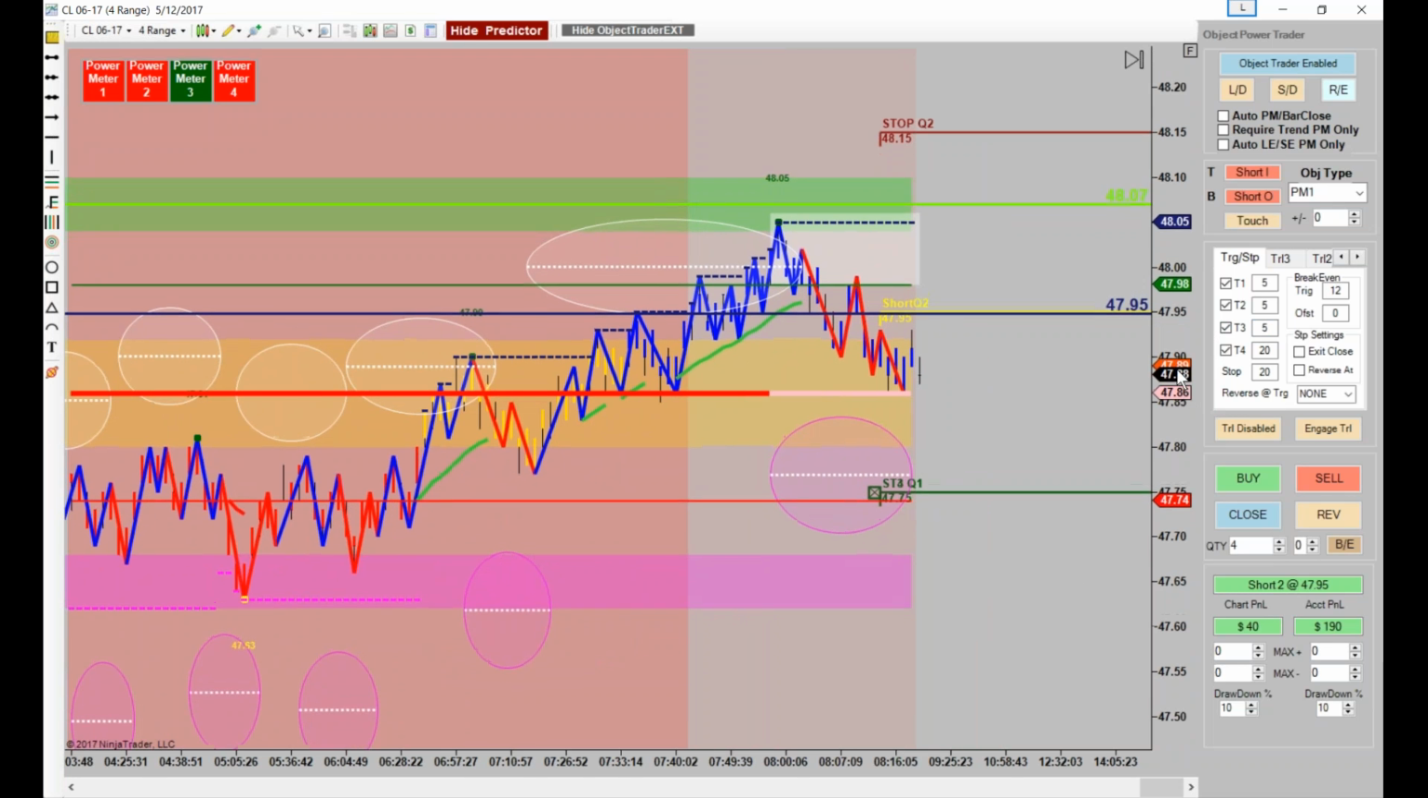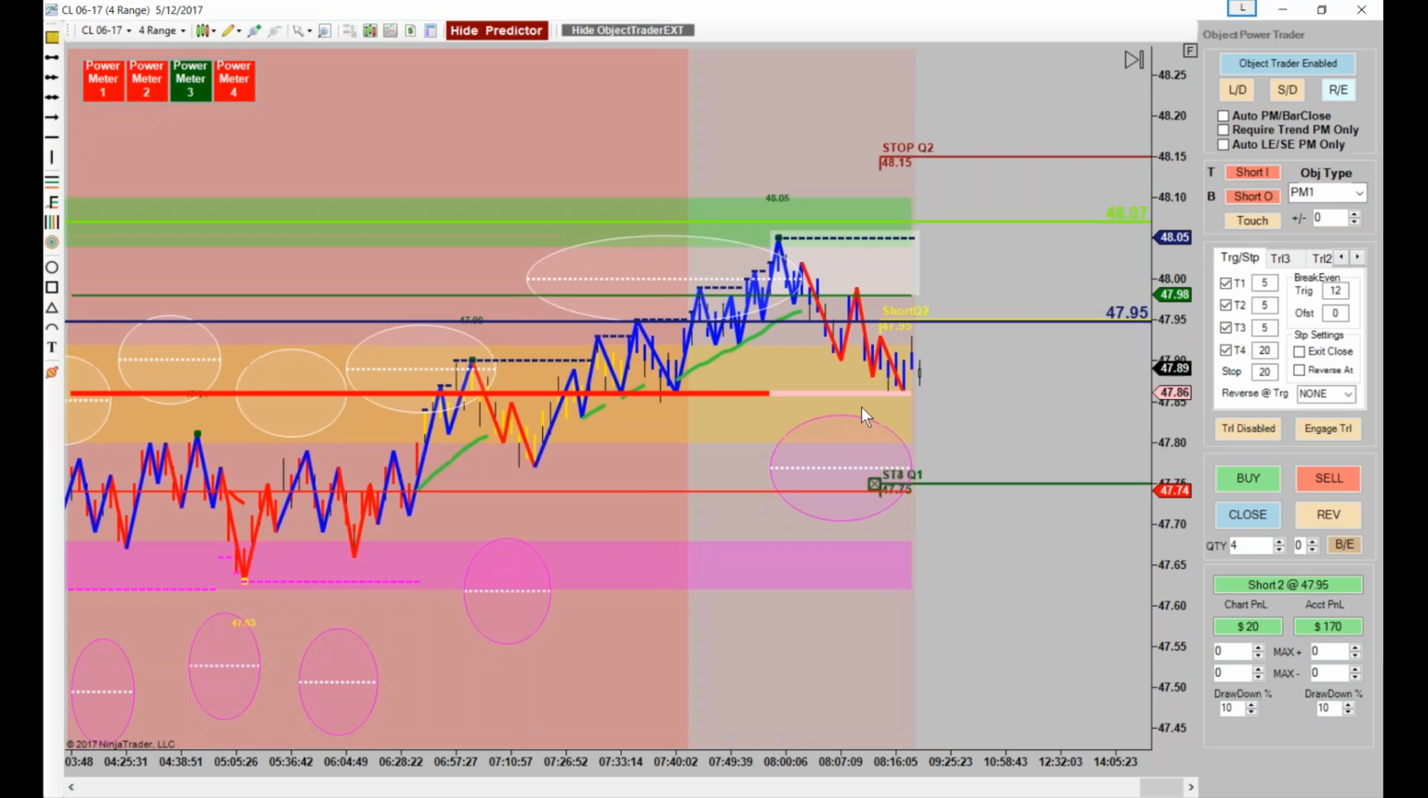All right, so if this was to decide to go ahead and reverse on us, remember at the open they can do about anything, okay? Power meter 1 would get you in right here to try to go to the top. If it keeps going down, you could get a reversal and still very possibly get 5 ticks. Let's see if we can get that.